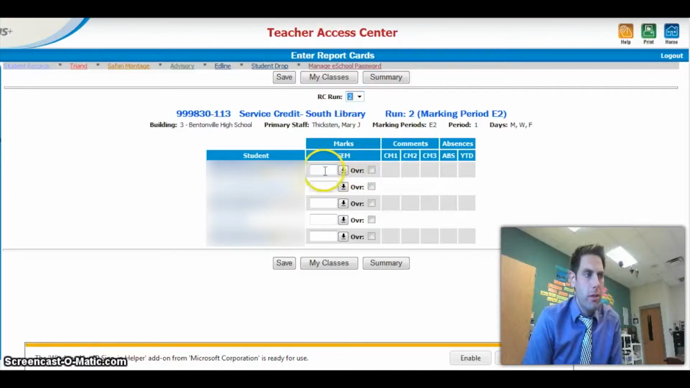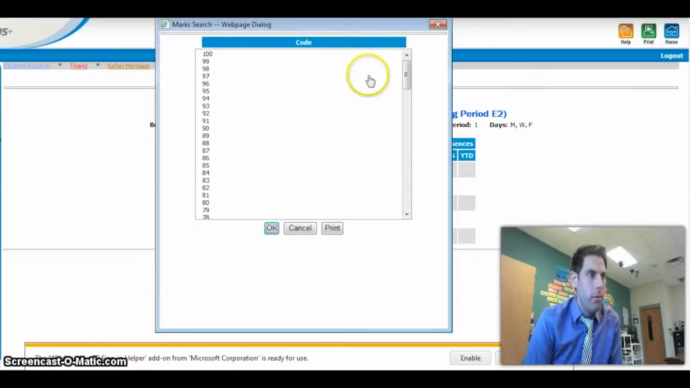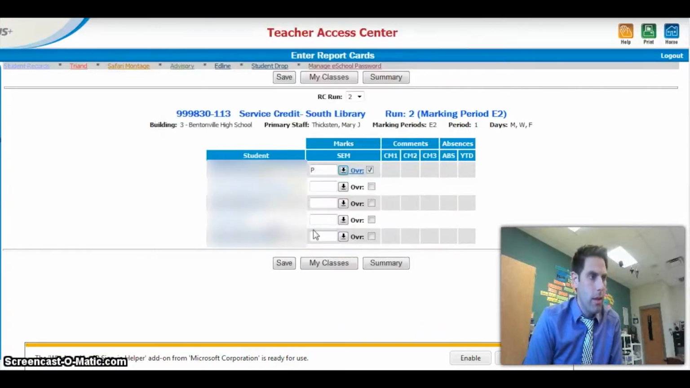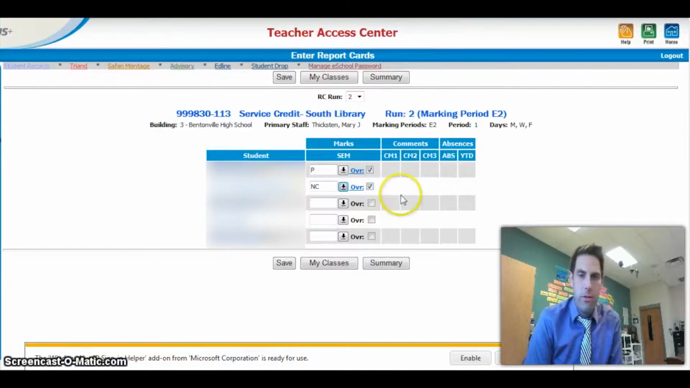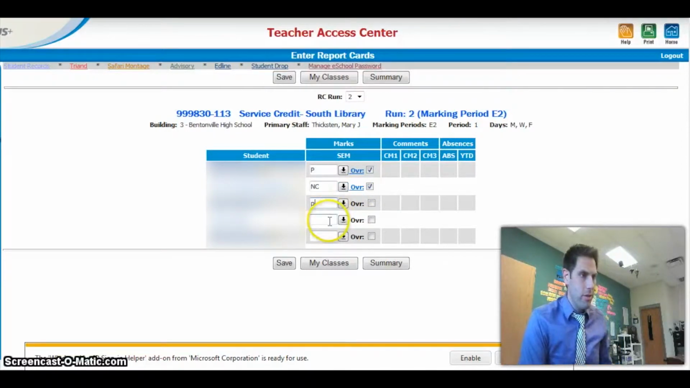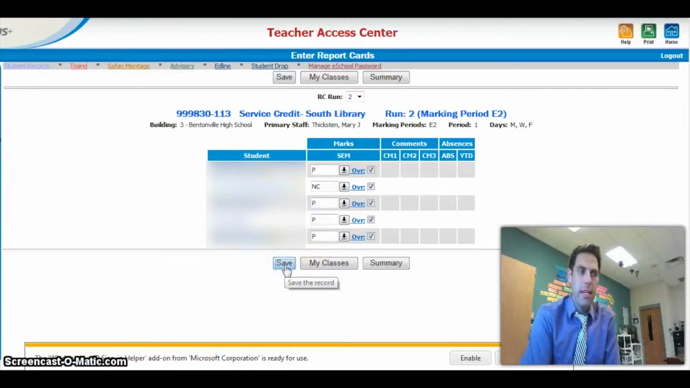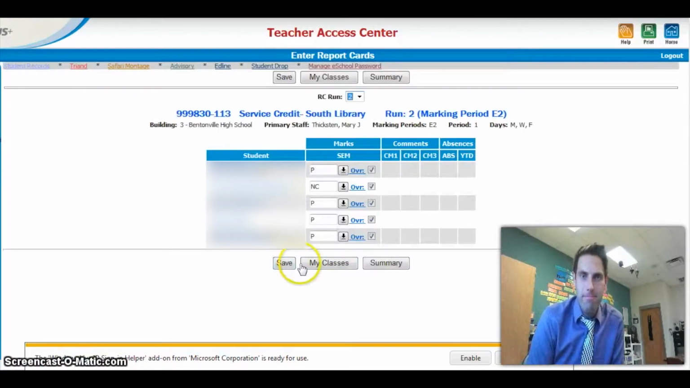There's two ways to do this. You can hit the button here and look in the list for the P for pass grade code. I suppose if you had one that was really terrible, you could even give them an NC for no credit. If you have a bunch of these in one of the offices, it may take you a while to look through all of those. Feel free to just type in the letter P and move on your way. Make sure you hit save, and that's as good as done.